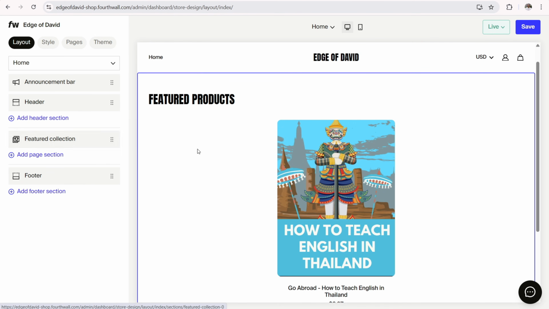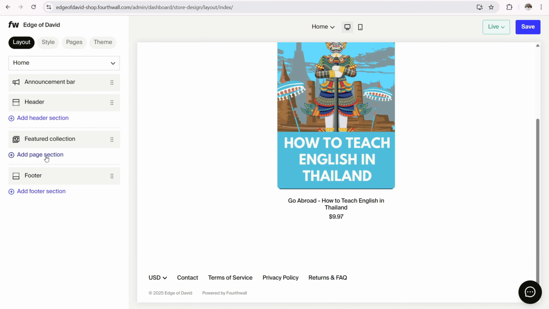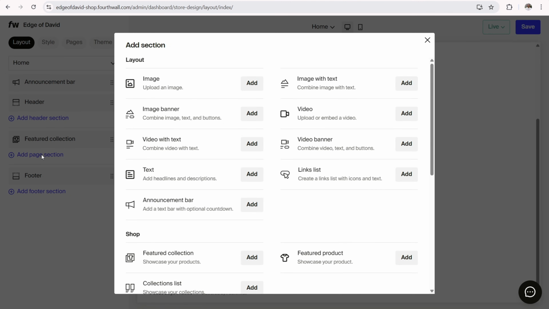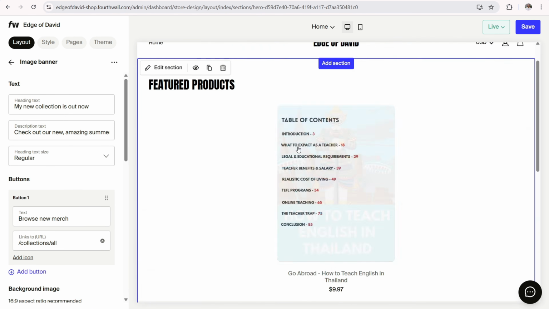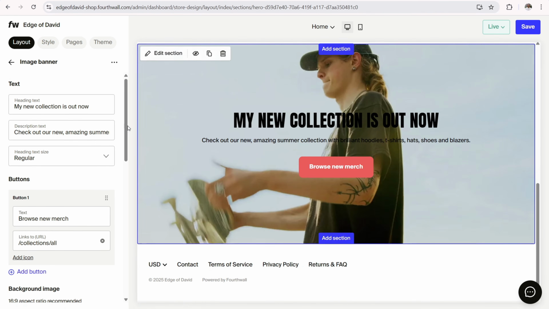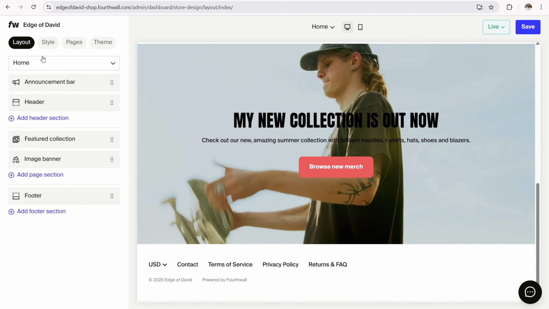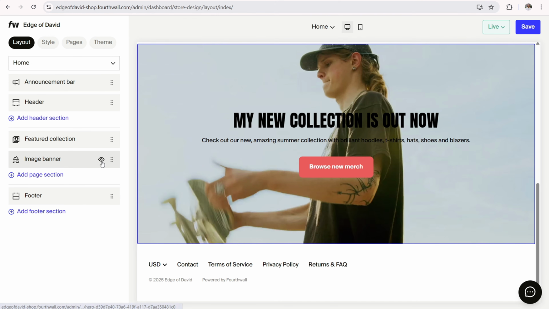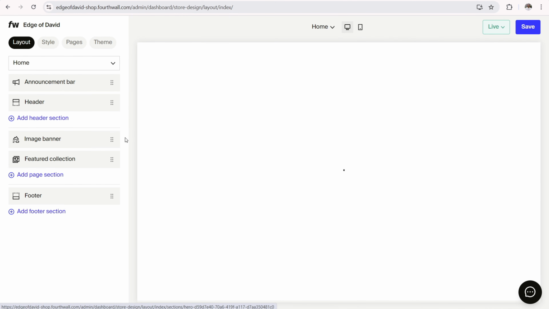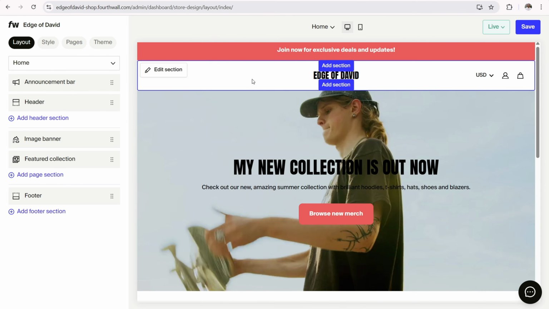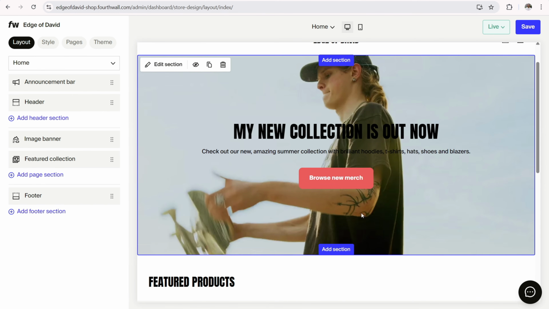Now, over here in the body, we have the featured collection at the very top right there, but maybe I want to have a different section. So I want to have maybe an image banner right there. We'll click on add. And yeah, that looks good. So now we have the product and an image banner, but I want the image banner to lead off with the site. So click over here and then drag it up above that, and then that moves the placements of the block.